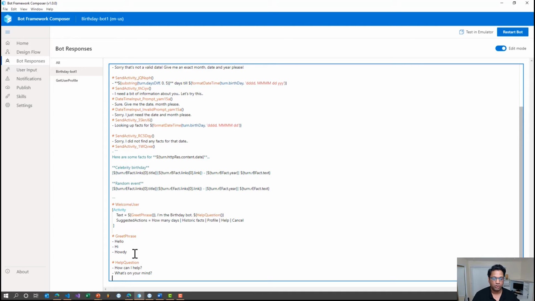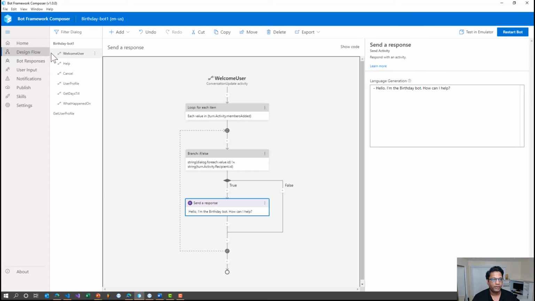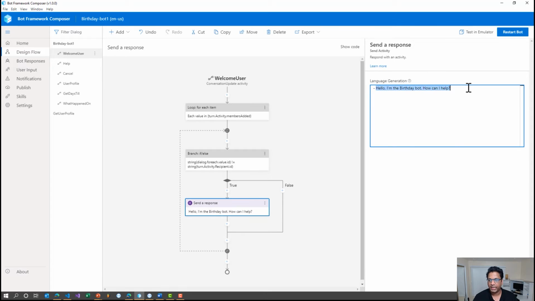Variations in language generation are represented as a list. So in the greeting phrase, when you see one of these variations, the language generation subsystem will actually pick one of these at random during runtime. Now that we have added the template, to wire it up, let's switch back into the prompt or the input or send activity editor. And I'm going to say I want to use the welcome user template.